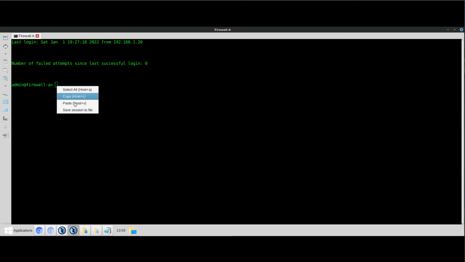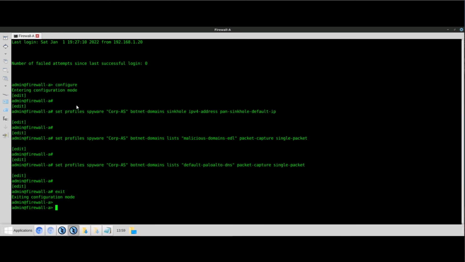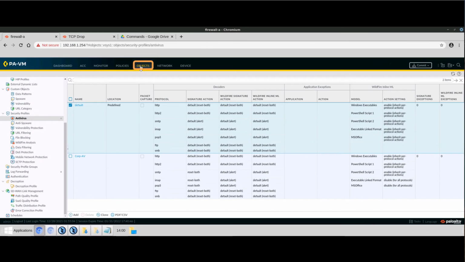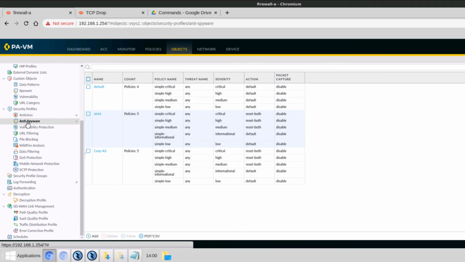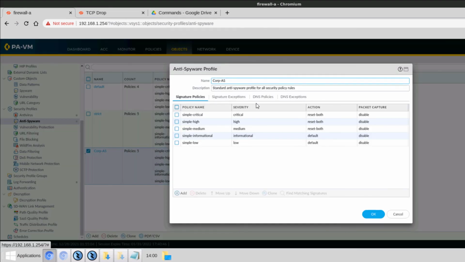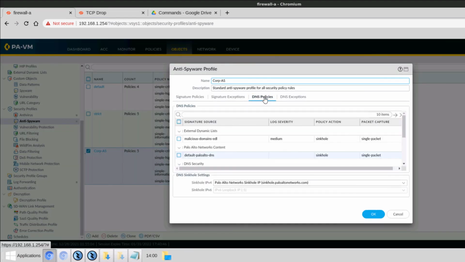We'll paste the commands into the CLI. Everything's good. There's no error message associated with it. Now we'll switch back to the firewall and view the changes. So we'll navigate to Objects, and then under Security Profiles, we'll go to Anti-Spyware. We'll find the Corp AS profile and navigate to DNS policies.